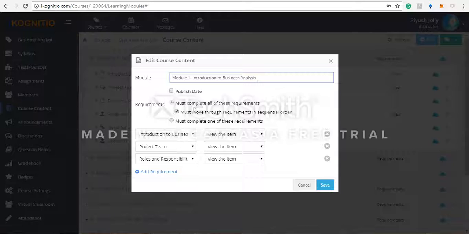So here we have requirements. The first option is must complete all of these requirements. The student will have to complete all the requirements mentioned here, which you will create for the particular test, for a chapter, for a quiz, for an assignment, for discussion. Then only the course will be marked as completed, else it won't be marked as completed.